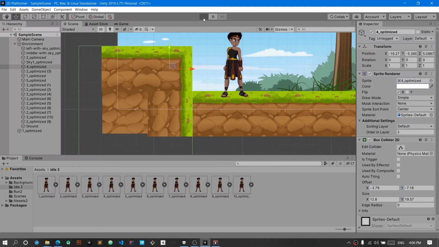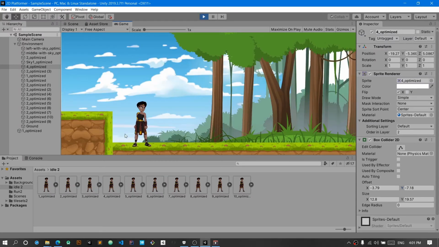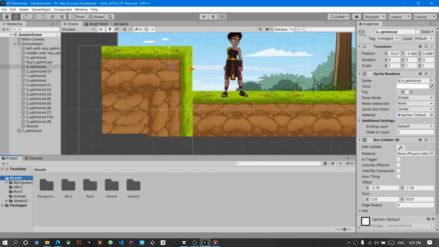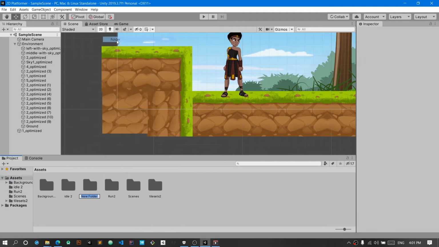And now we are done with setting up the scene. So let's move straight into the animation. So we are going to create two animations, the idle animation and the run animation for this character. So in the assets folder, we'll create a new folder and call it animation.